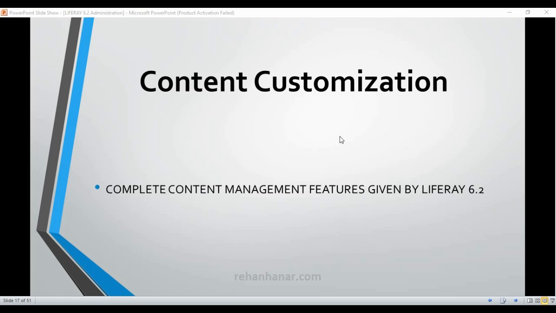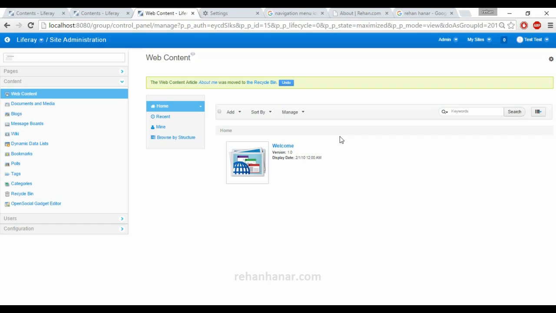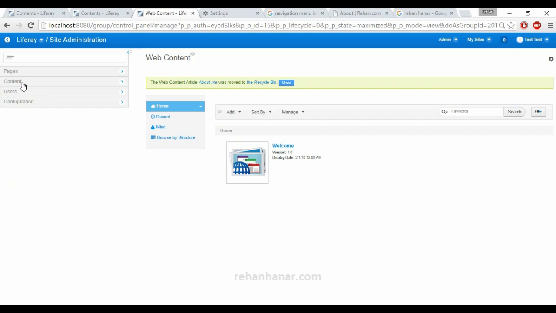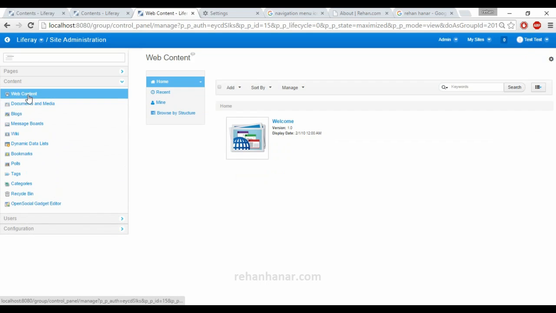Hello friends, in this tutorial we are going to see the complete content customization and management in Liferay. Okay, so we go back to our site administration console, and under content you can see that there are 1, 2, 3, 4, 5, 6, 7, 8, 9, 10, 11, 12. There are 12 categories.